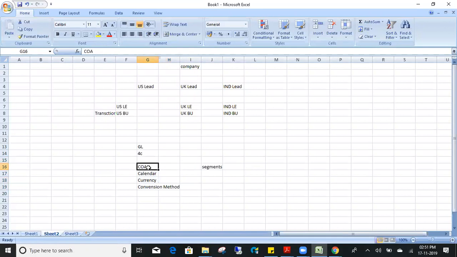Do you have any idea on the chart of accounts? What exactly is the chart of accounts? It's nothing but a set of different segments. I said that account, right? One day I told you about the accounts, right?